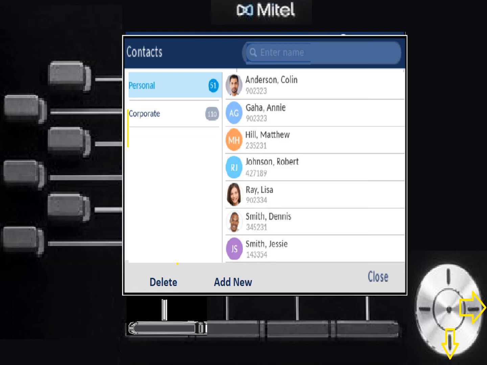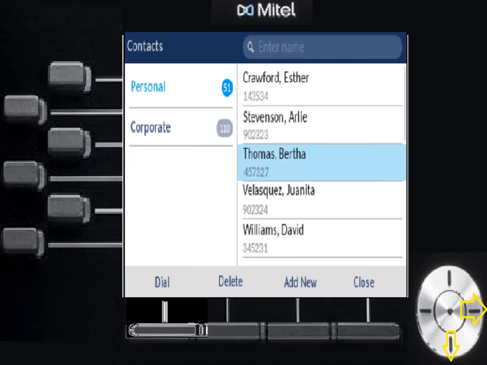By scrolling over using the navigation key, it'll allow you to go from your personal to your corporate contacts by going up and down, or if you go over to the right-hand side, you'll be able to highlight one of those people, and then it will offer you to dial it on the gray area on your display, but you can also hit the center of the navigation key to do that as well. So here we are going over and highlighting. You can see once I've highlighted it, it offers me a different display down below where it says dial, delete, add new, and close to close it out. So I can dial that from there, but I can also dial it by hitting the center of the navigation key.